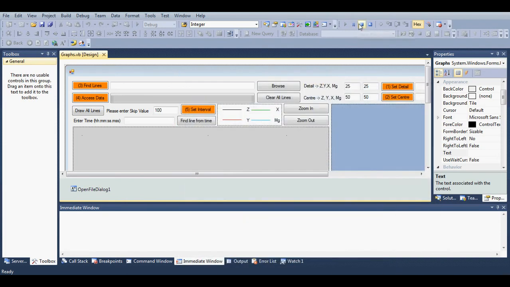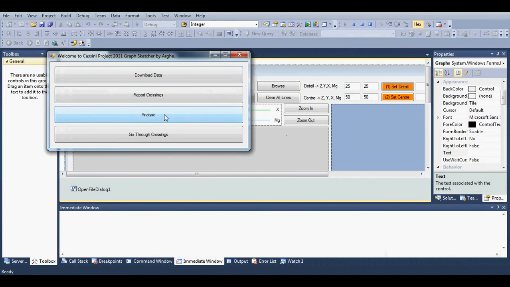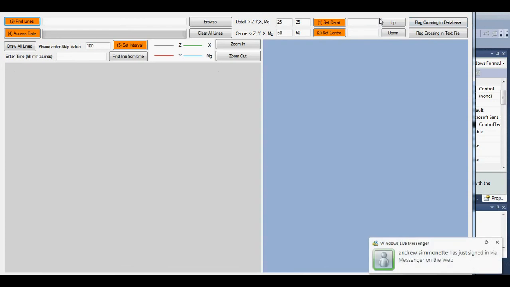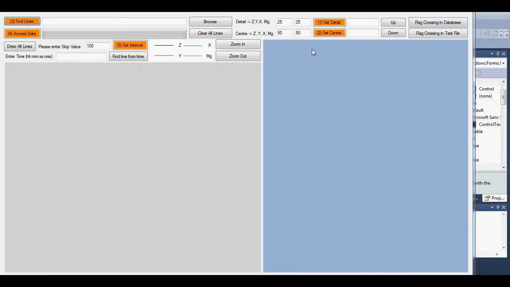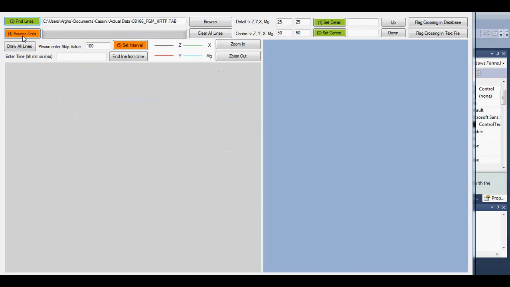Close the program, start again. Actually, I have to analyze it now. Click on analyze. This is what the program looks like for analyzing it. Click on these two to set the detail and the set center. That's basically the Y stretch and the zero axis. Click on browse. Select the file. Click on find lines, access data. This might take a while.